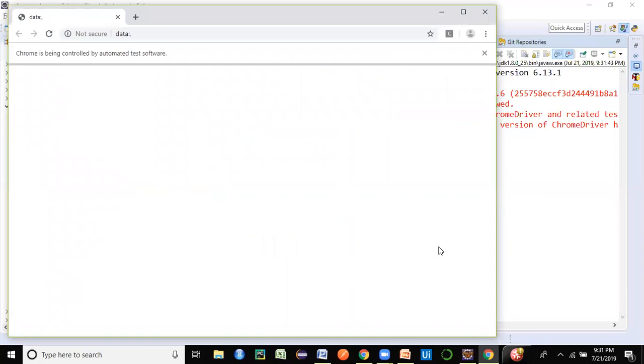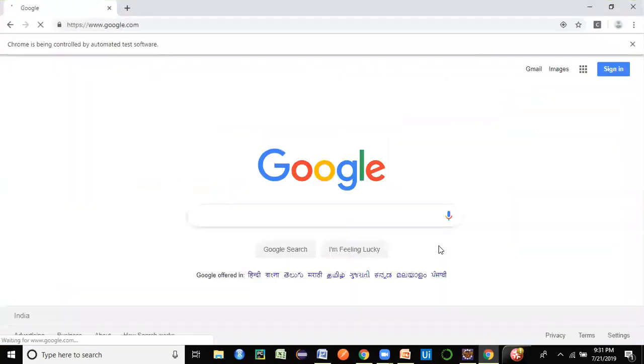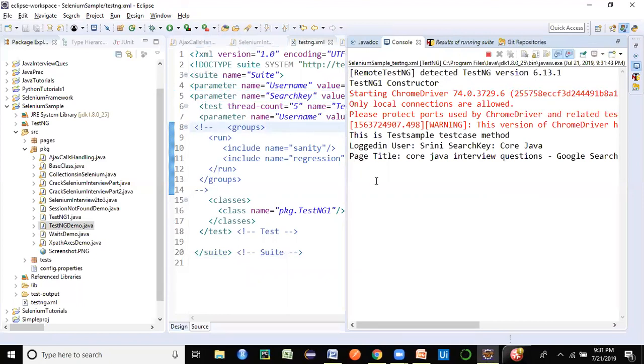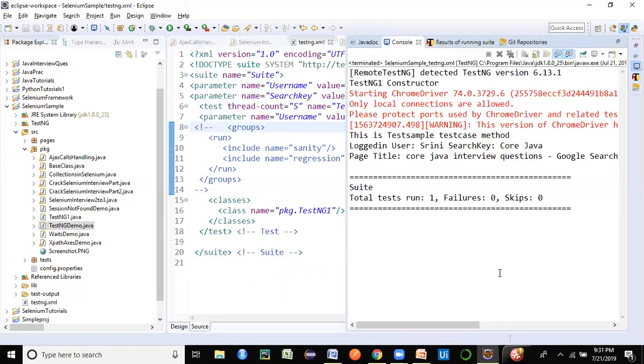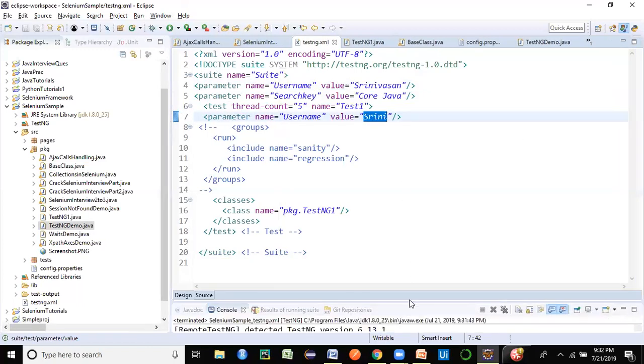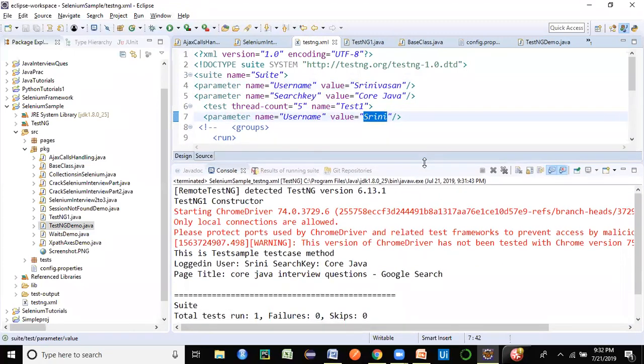So it's launching the browser. So Srini is logged in and has searched core Java, and it has selected the first value from that auto lookup list, which is core Java interview questions. And that is the title being printed. If you see here, logged in is Srini and search criteria is core Java, because it has overridden that value of Srinivasan at this test level as Srini. So this is how you can use the testng.xml with the usage of the parameter tag. And I've also shown you how to use data providers. So these are the two ways you can use it.